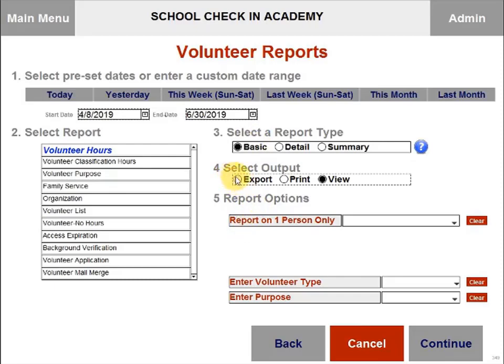For the fourth part, you should select export, print, or view. If you're exporting it onto the computer, go ahead and select export. If you're printing it, go ahead and select print. And if you're just viewing it, go ahead and select view.